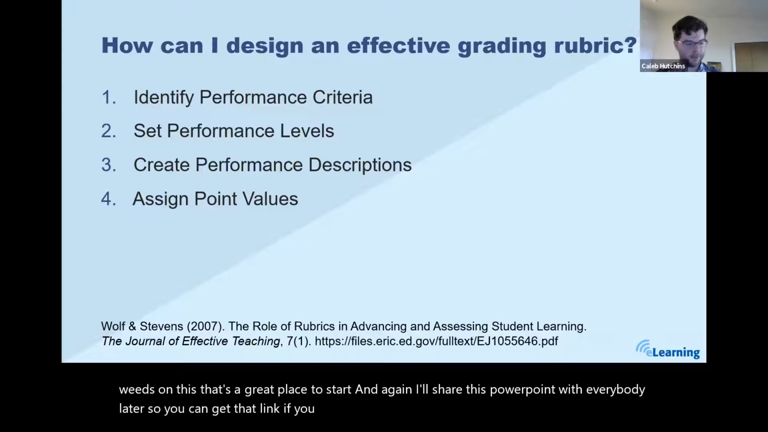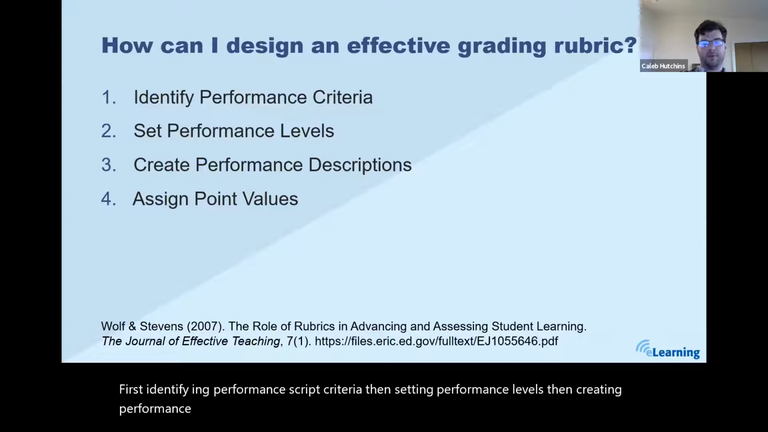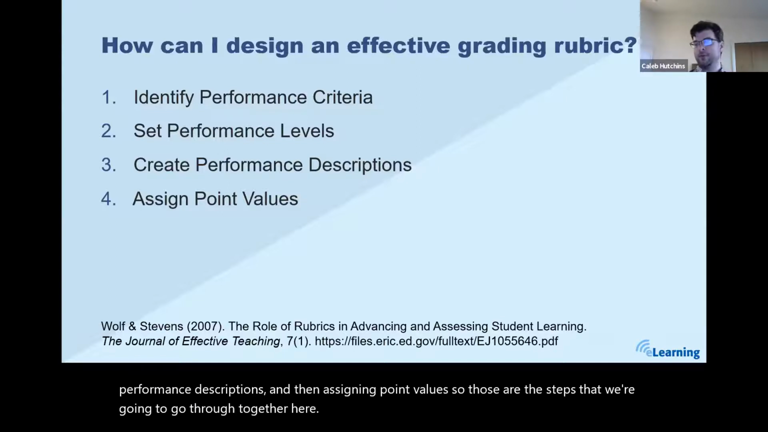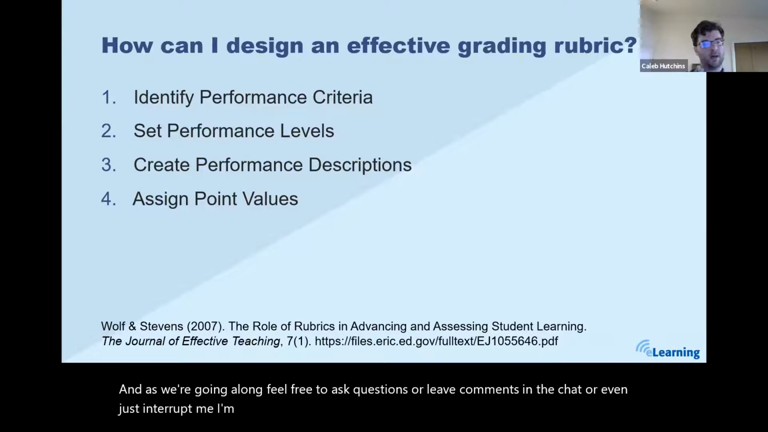But in their article, they kind of break down rubric design into 4 steps. First, identifying performance criteria, then setting performance levels, then creating performance descriptions, and then assigning point values. So those are the steps that we're going to go through together here. And as we're going along, feel free to ask questions or leave comments in the chat, or even just interrupt me, unmute yourself if you have a question you want to call out.